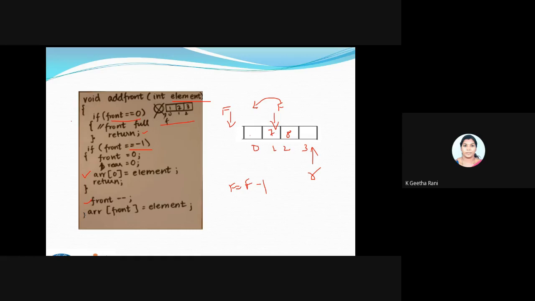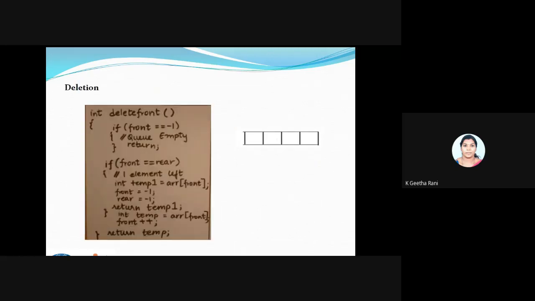Fine, so these are the three conditions. First condition is whether I can add the element at the front. Okay, the condition for this is, if the front is going to be 0, I can't add at all, so the queue will be full. Okay, if I don't have any element, my condition is front will be -1, so automatically I have to change the front and the rear pointer. If I have some value, I'll just decrement the front value to add the element. Fine, that is what is done here, front minus minus. So this is the flow of this function here, and next we will see how to perform the deletion here.